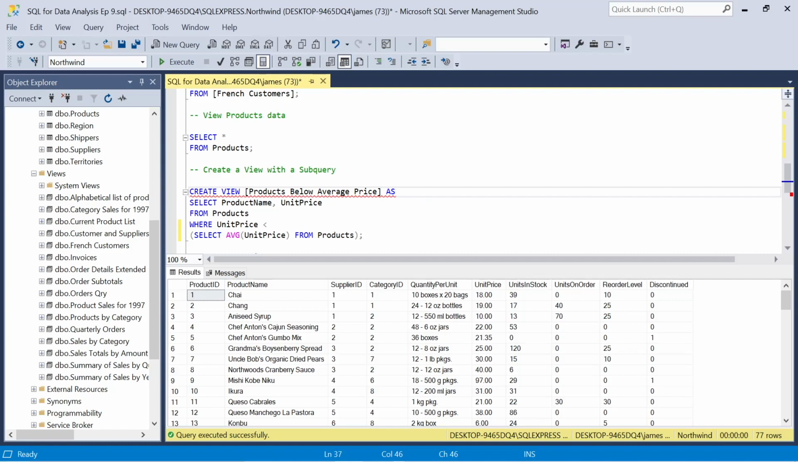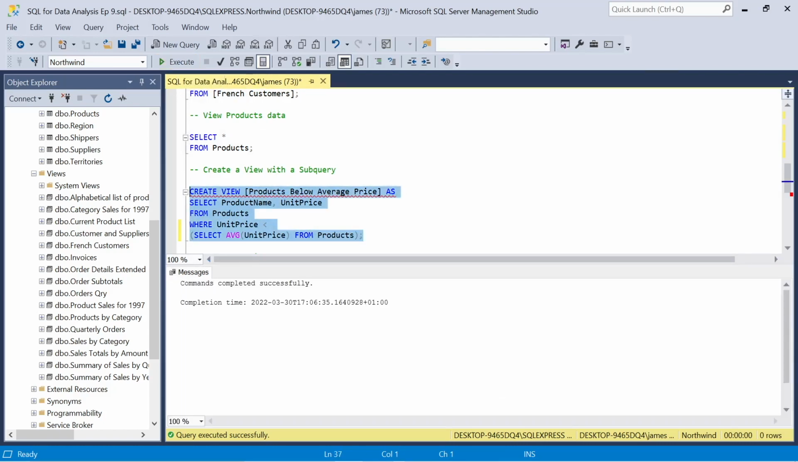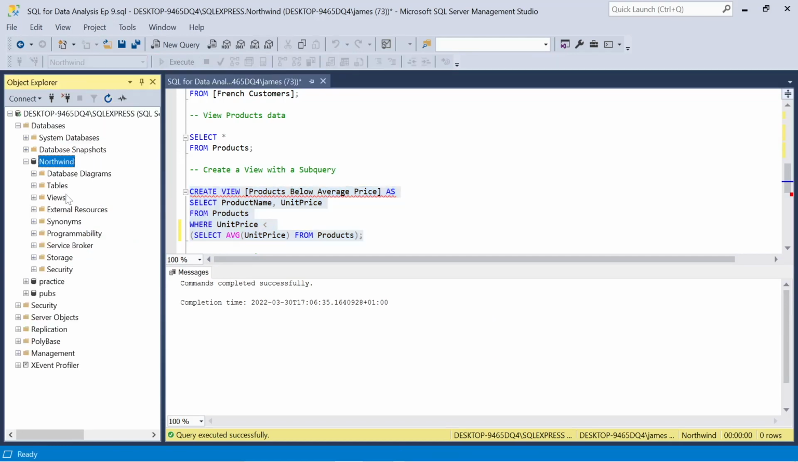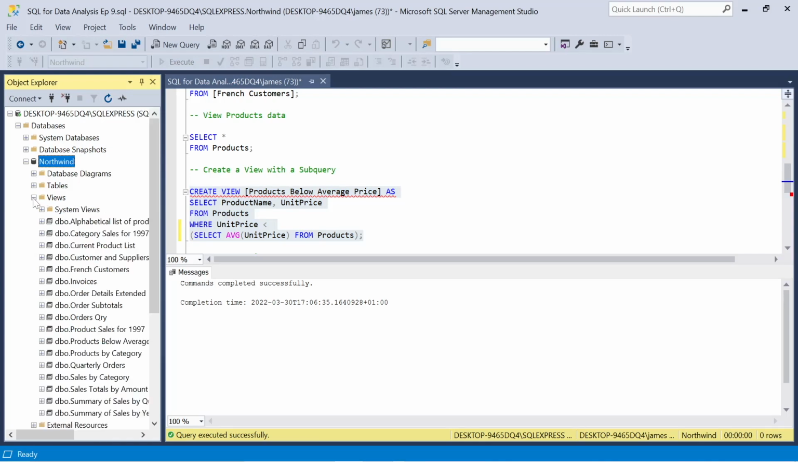Again, we name it within those angle brackets and we say AS, and we select the relevant columns. So product name, unit price from products. And now we're using a subquery. We say where the unit price is less than, and within the brackets, we introduce that SELECT the average unit price FROM products. So we're saying where the unit price is less than the average unit price from that same table. And we'll be able to get much better insights.